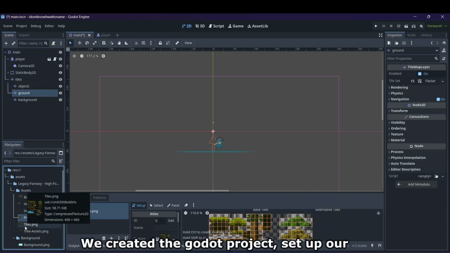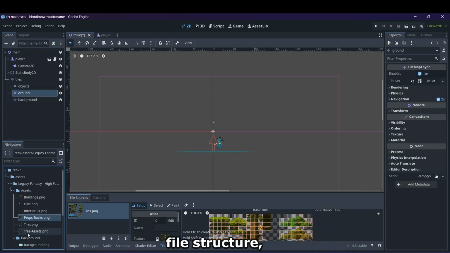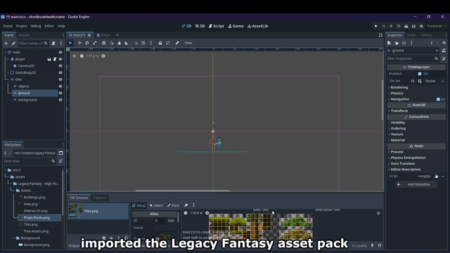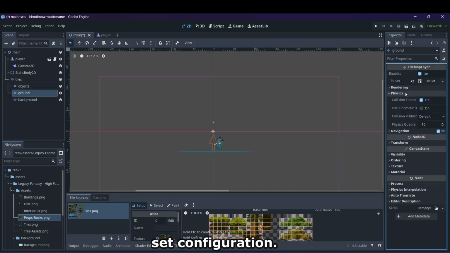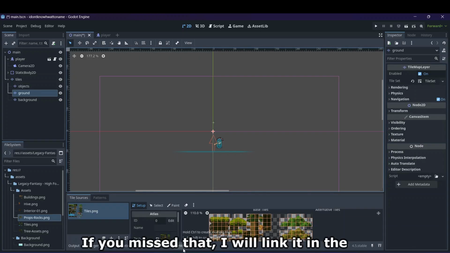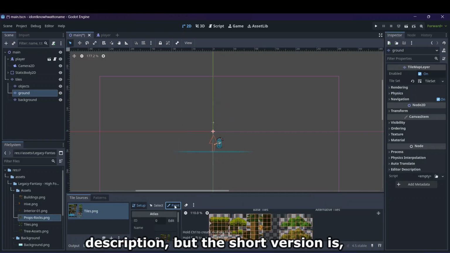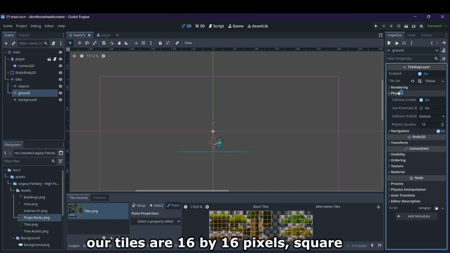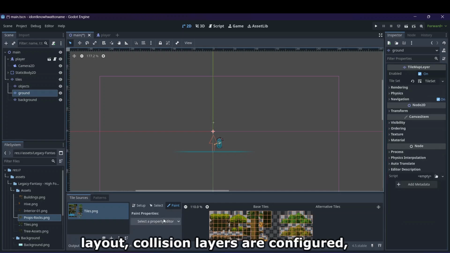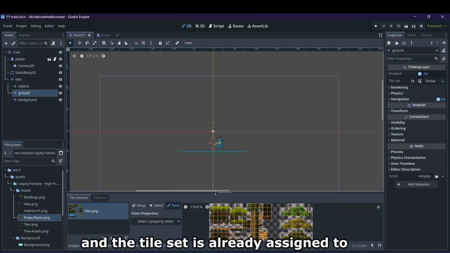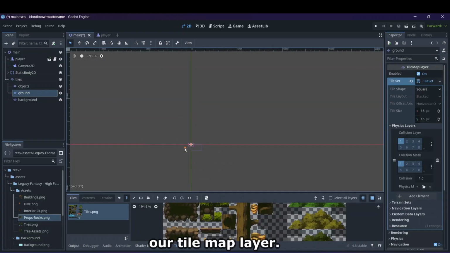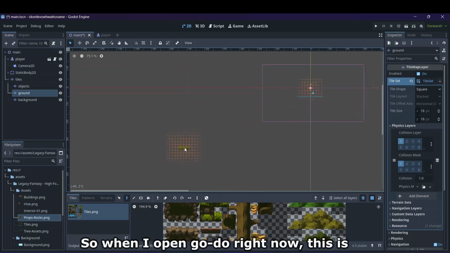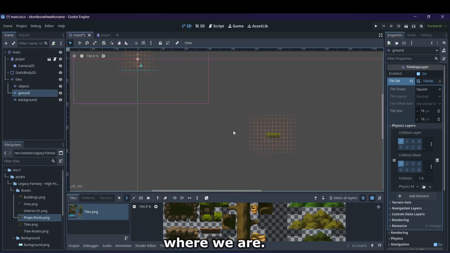We created the Godot project, set up our file structure, imported the Legacy Fantasy asset pack from Zadiart, and went through the tileset configuration. If you missed that, I will link it in the description, but the short version is our tiles are 16 by 16 pixels, square layout, collision layers are configured, and the tile set is already assigned to our tile map layer. So when I open Godot right now, this is where we are.